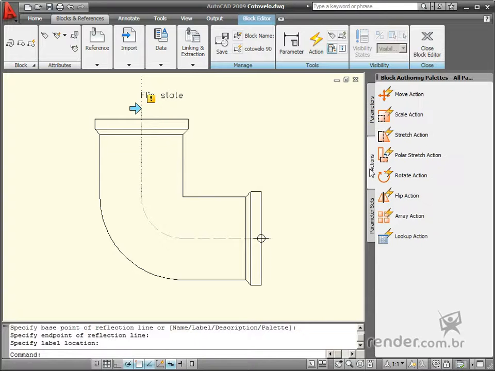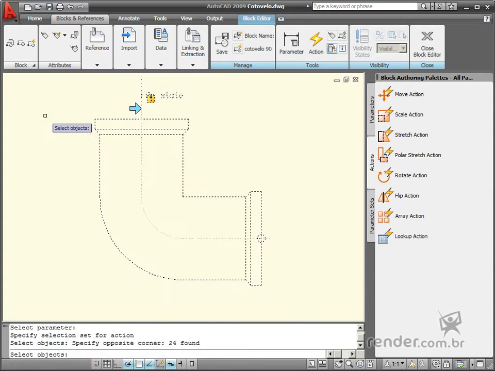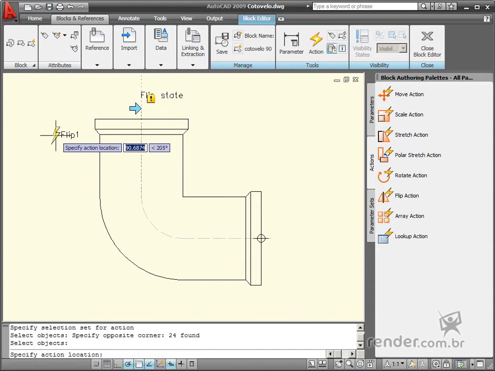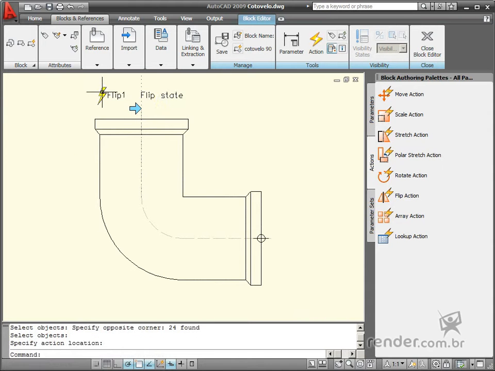Click the Actions tab and select Flip Action option. In this case, the command requests the parameter selection, the flip object selection, and the action label location. Then let's select the previously created parameter and all the objects on the screen and place the label near flip state. So in this process, you define to flip vertically the block.